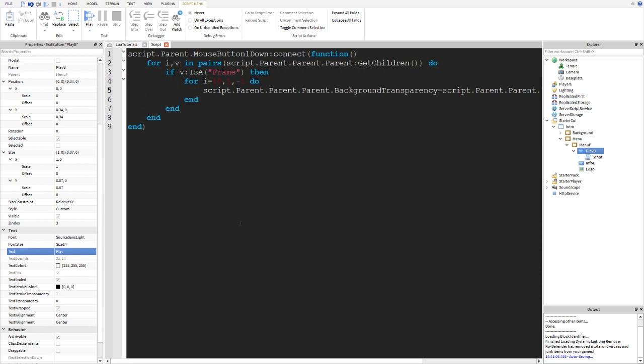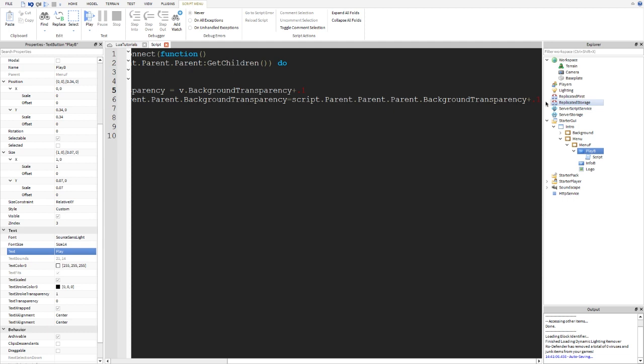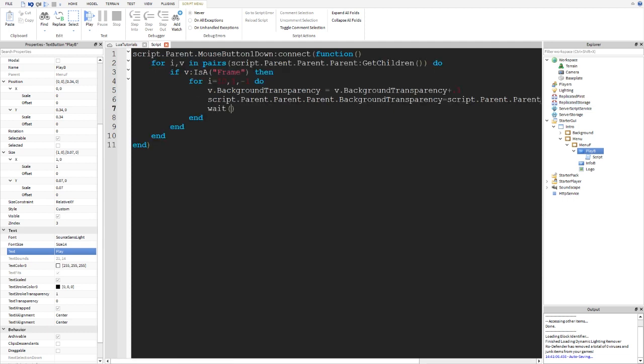There we go. And we're going to do the exact same thing here. We're going to do v.background transparency equals plus 0.1. And now we're also going to add another thing here. We're going to add one more, and we're going to do wait 0.5. And it's going to wait 0.5 seconds for it to load. And now after this, we're going to do script.parent.parent.parent.visible equals false.